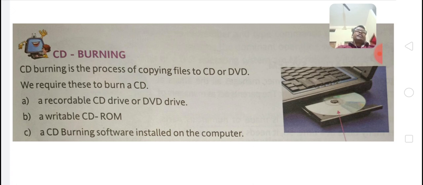There are various tasks you can do with the help of the operating system. One very interesting job is CD burning. So actually, what is CD burning? CD burning means copying a file or folder onto a CD or DVD.